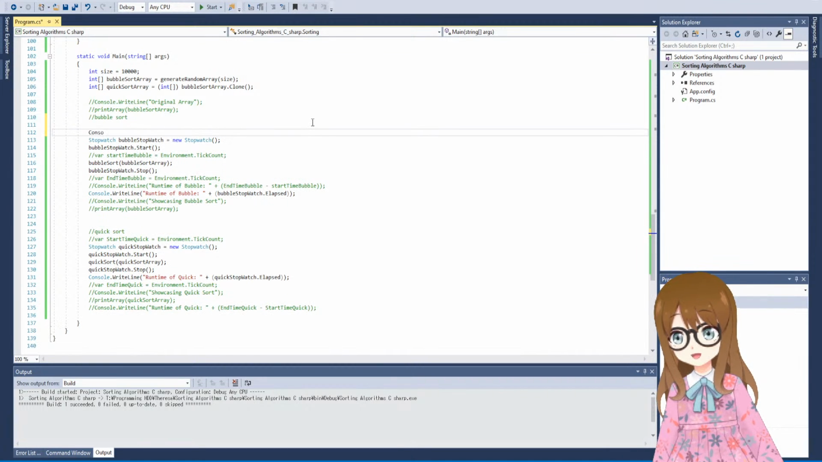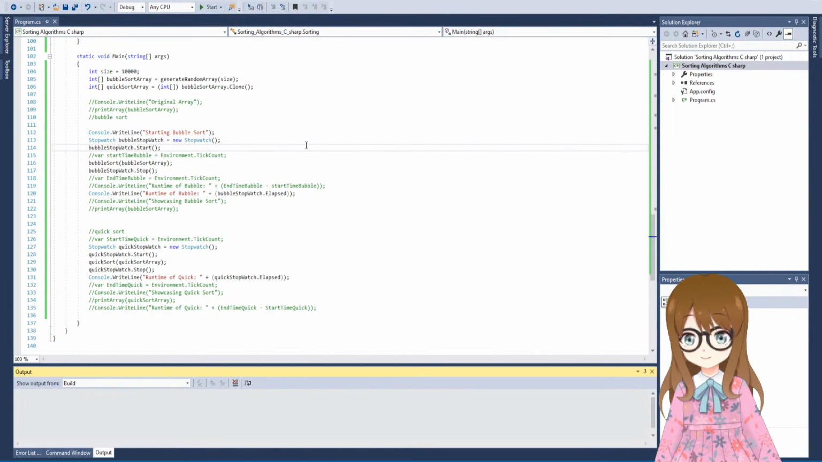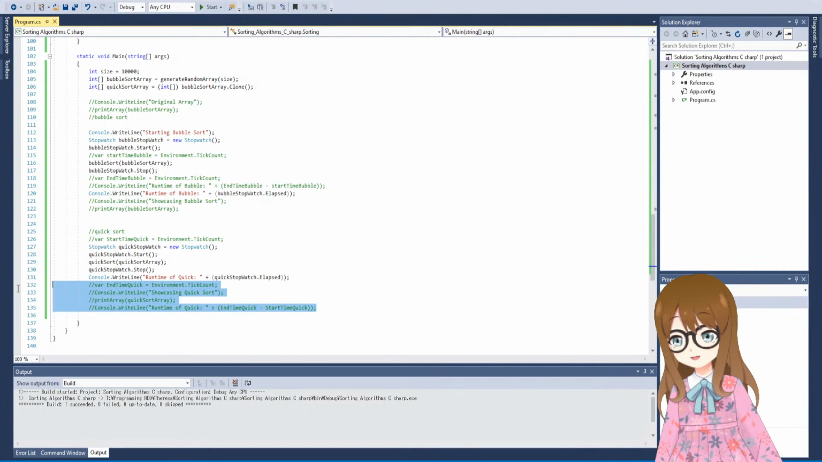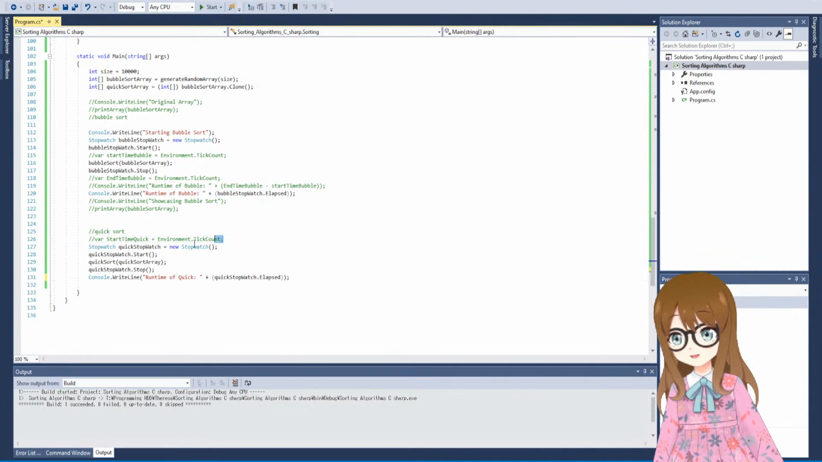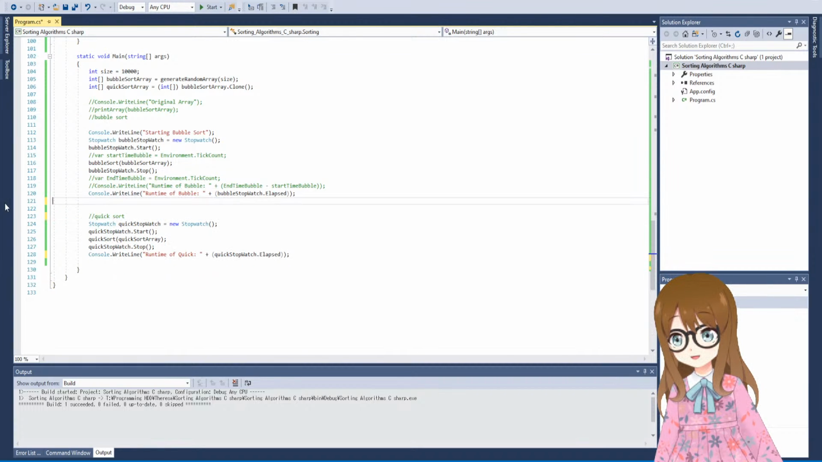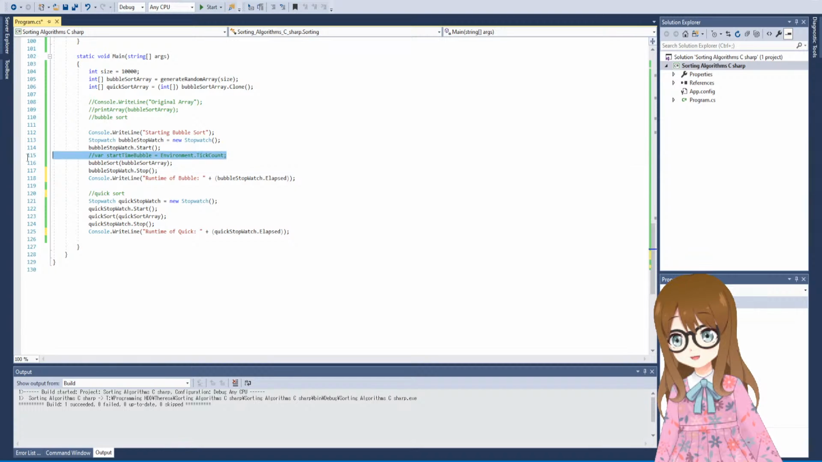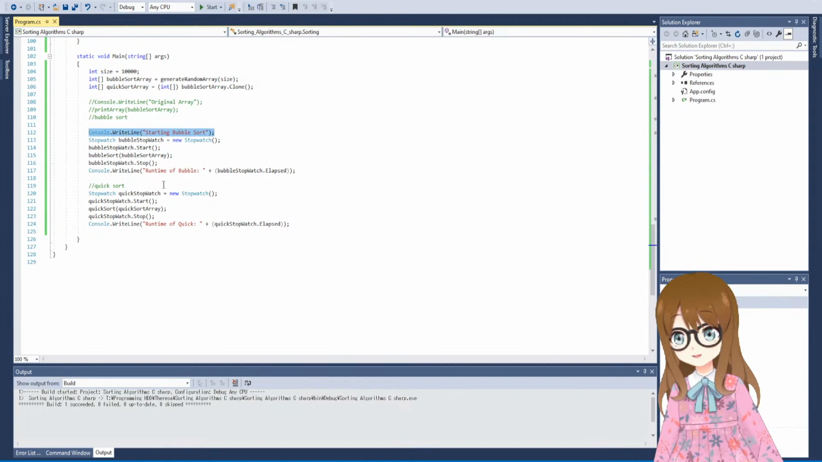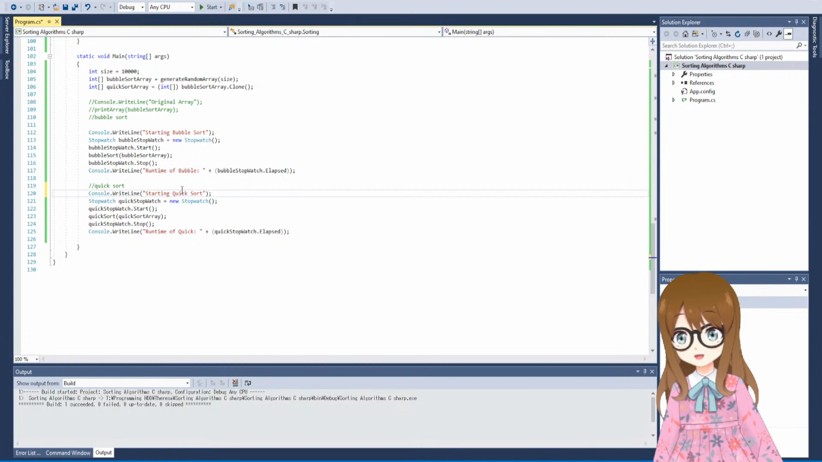Let's do this: console.writeLine starting bubble sort. Yeah? Why? Let's delete these comments and just shorten up the whole thing. Oopsie, that's not what I wanted. Then it should be starting Quicksort.